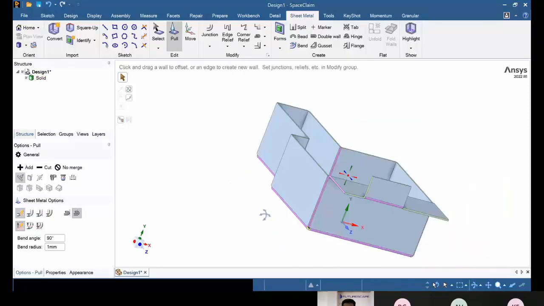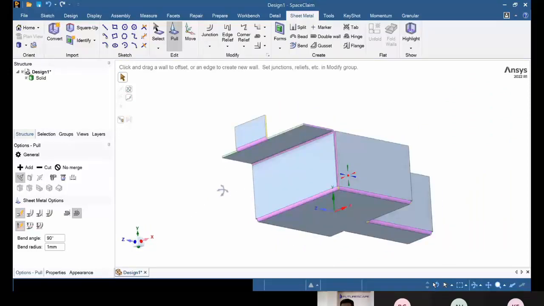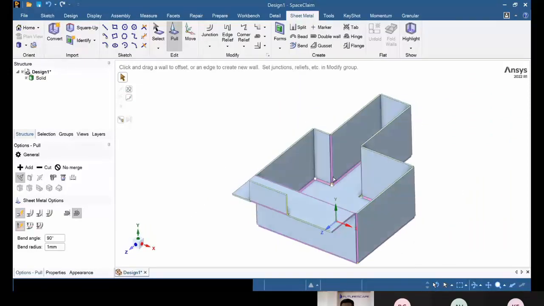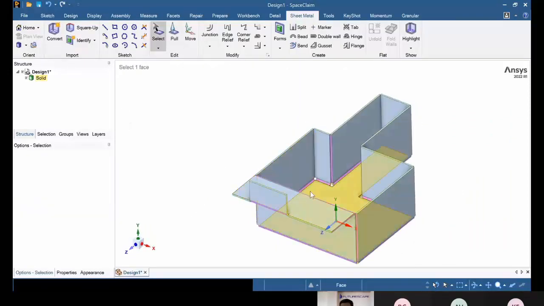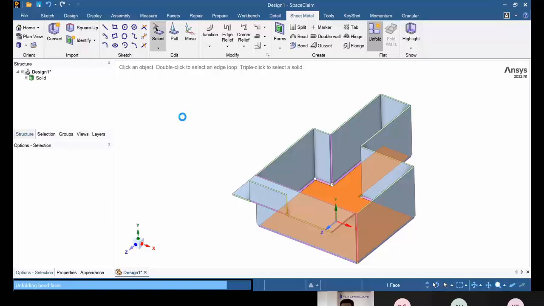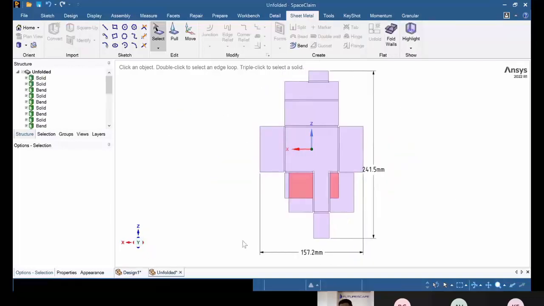Now say I've created some kind of a sketch and created a 3D CAD model. I want to see if I am able to manufacture this very component or not. So I'll just click over here and go to the unfold. As I click on the unfold, it will show me that this part is not manufacturable by the sheet metal technique because there is interference between these parts.